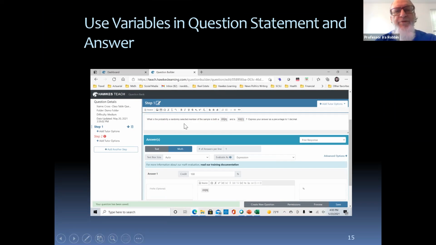What is the probability a randomly selected member of the sample is both A and C, and that's the A1, B2, the setup we had in the table. And the answer is in the column N. So if we went back to that spreadsheet, we'll see that these correspond. So you have to make sure these correspond. These are in the question, and this is in the answer.